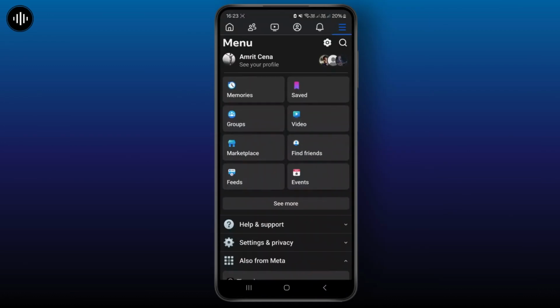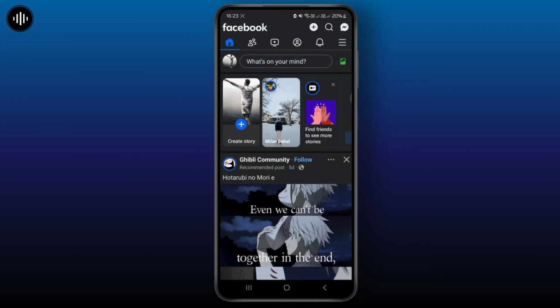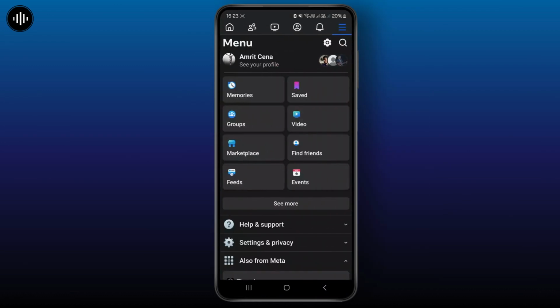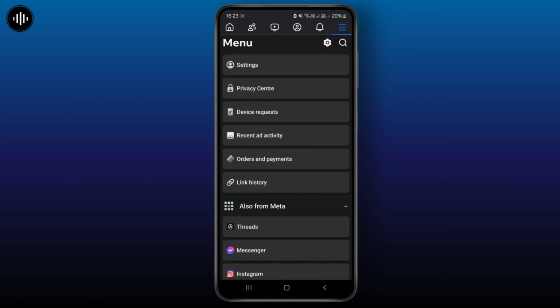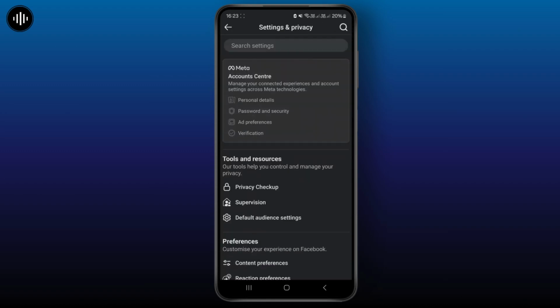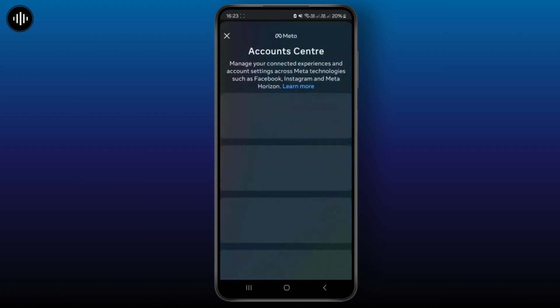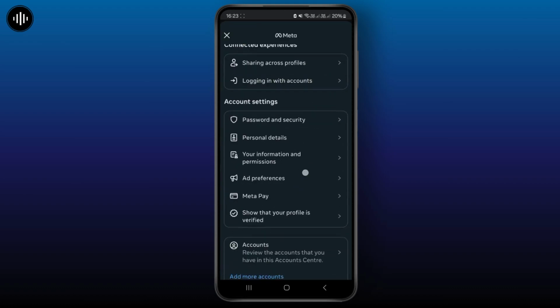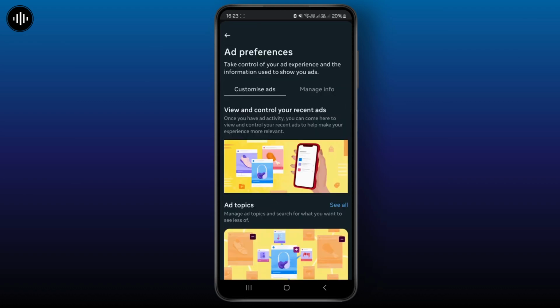First, simply head over to your Facebook application, and inside the Facebook application, head over to your hamburger icon right here. And once you are inside here, click on settings, and inside settings options, you will be able to see ad preference here on the account center. Simply click on it. Once you click on it, scroll down until you find the ad preference option once again and click on it.